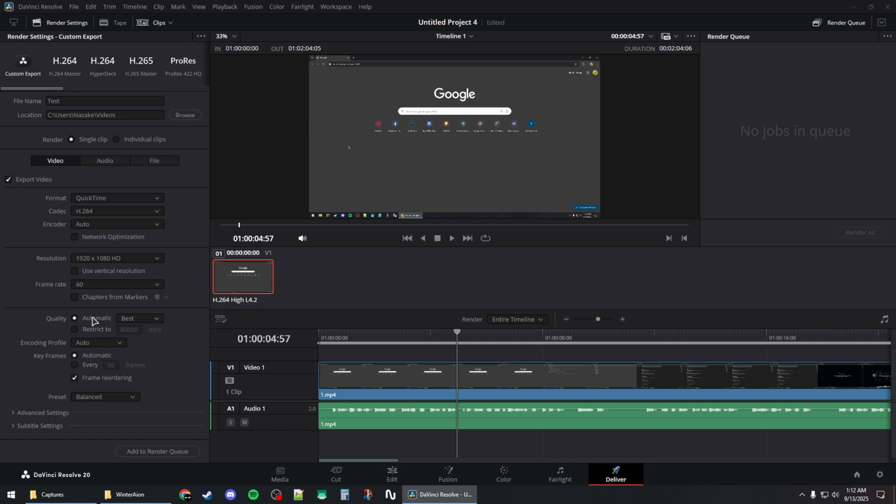Next, you will need to make sure the quality is set to automatic, and from the drop down select best. And for the encoding profile, you should keep it at auto as well. And for the keyframes, auto, the same thing. And then check frame reordering option. And then for the preset, select balanced. And then you're pretty much ready to export your video. So just click on add to render queue and click on the render all button right here.